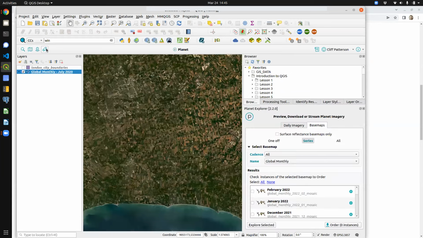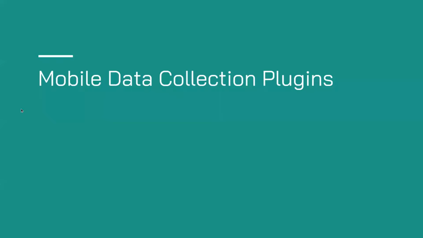We can go in, and you can even do tasking. So you can be like, okay, I want this area, go get it, and you can do that. Obviously all this comes at a cost, and I'm not promoting this product, but I'm just saying that it's neat, and it's neat that they built a plugin that works so well within the QGIS environment.